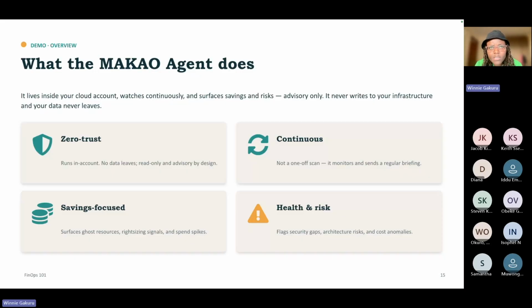It's continuous. So here, you set the cadence. So if you want it to be scanning after 1 week, you set it to do that. It scans through the cost and even the risk that I've mentioned. It is also savings focused. So it surfaces the ghost resources, right sizing signals, and spend spikes. Health and risk: the security gaps, architecture, and the cost and anomaly, it will also tell you.